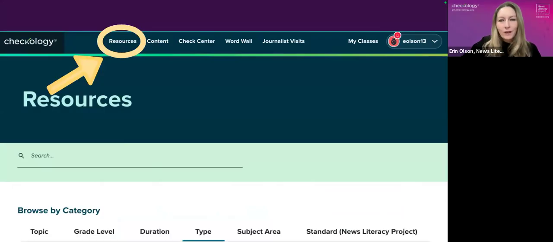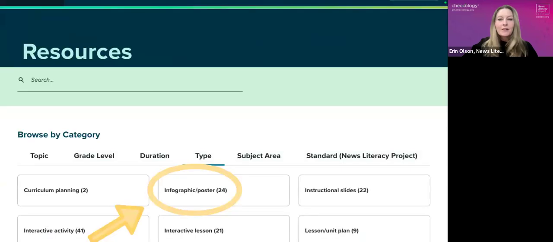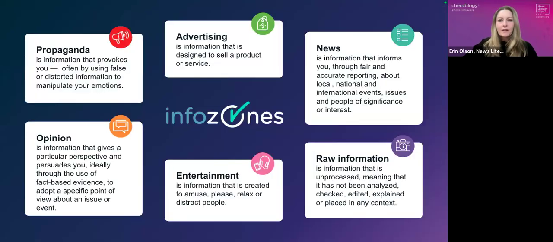Let's move to the resource library. Notice you can browse by category. Let's look at a few examples of our infographics and posters. This accompanies the Checkology content lesson Info Zones. Many of our infographics and posters connect to a lesson or challenge, providing a visual support for learning.